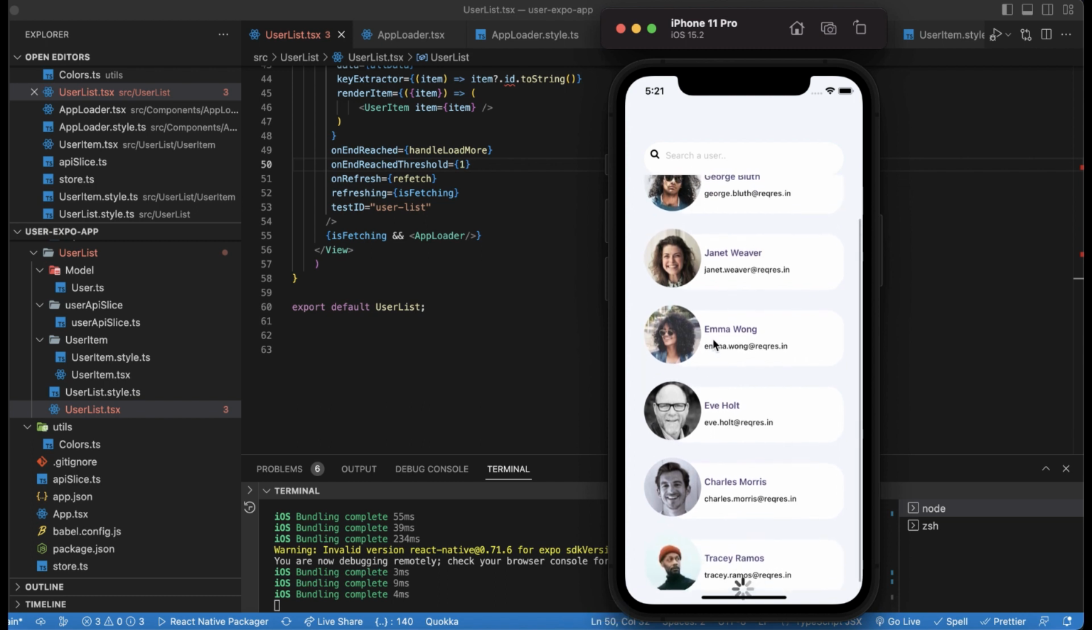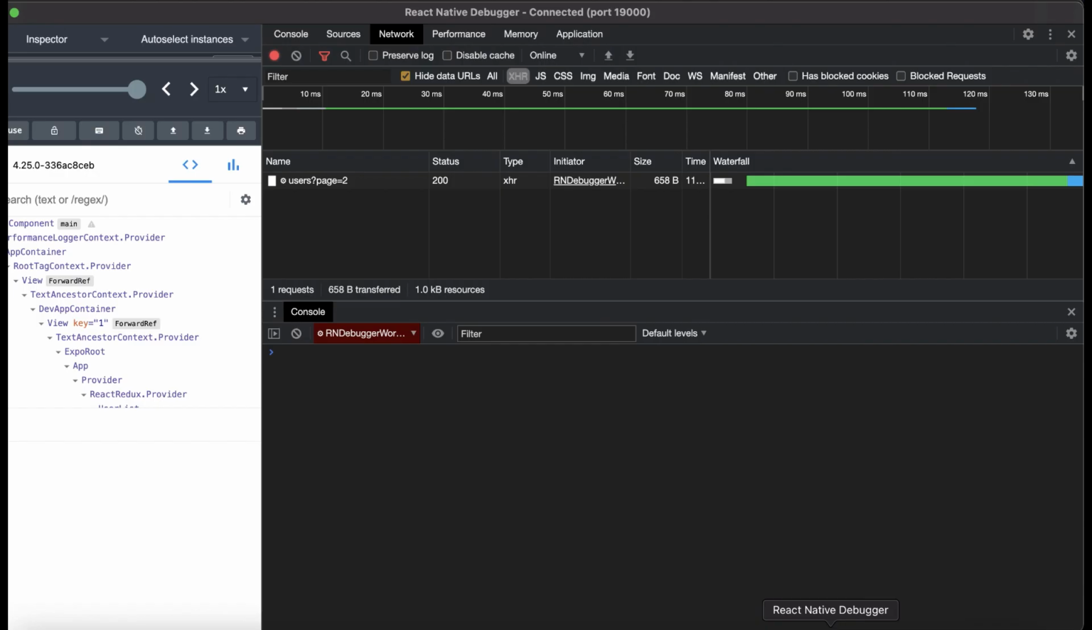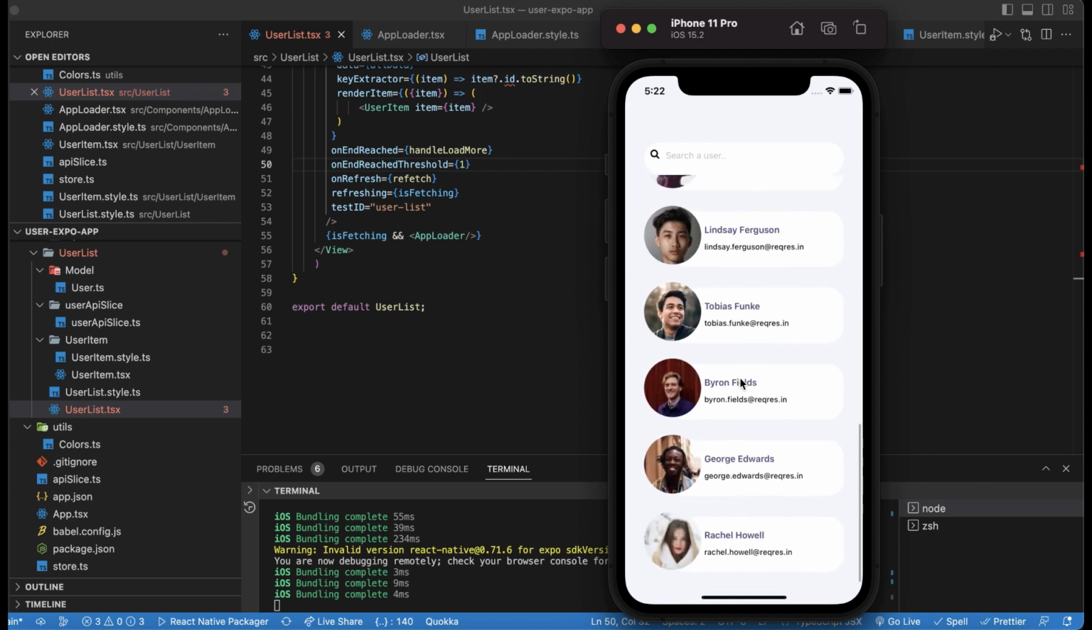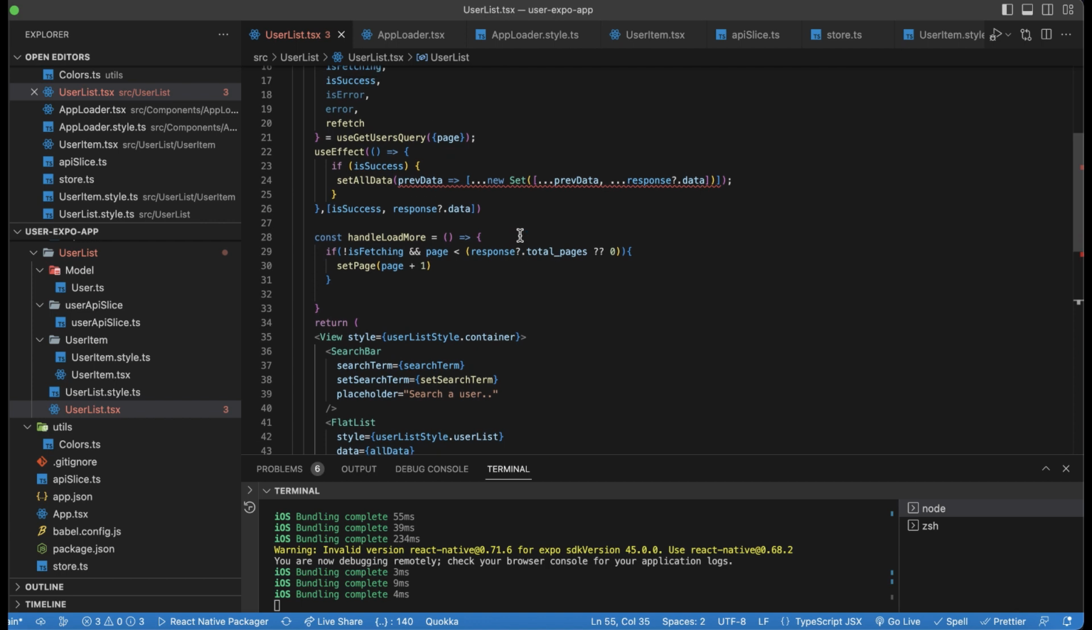This loaded the first page, but if we try to scroll down, it will call the next page. And if we try to load more, it will not recall because we already added this condition that it will just set the page if the current page is less than the response's total pages. And the total pages here is only 2 pages.